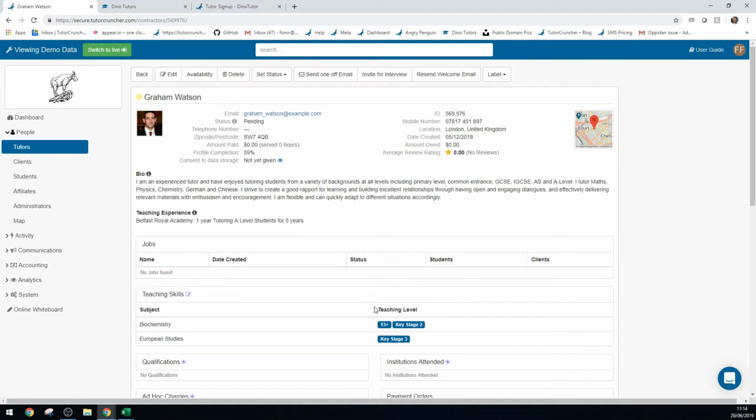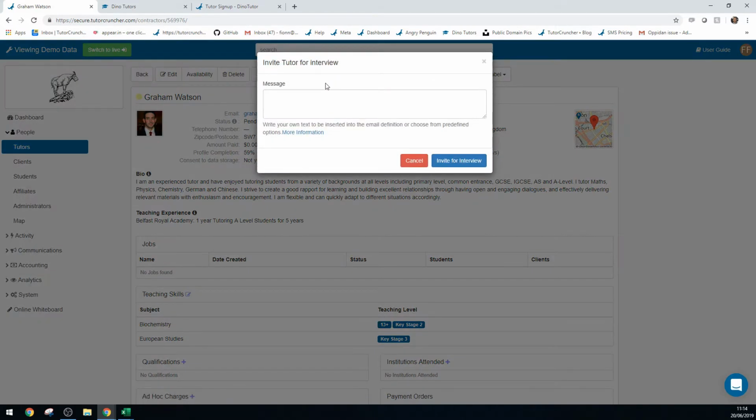So after reviewing Graham's profile, you can have a look, and if you like what you see, you can invite him for an interview. There's a standard email definition that goes on behind this, but you can also add a little personalized message as you see here. So you could maybe specify the time and date that you'd like to have the interview, or the location that it's going to take place, maybe the web chat room address, that kind of thing.